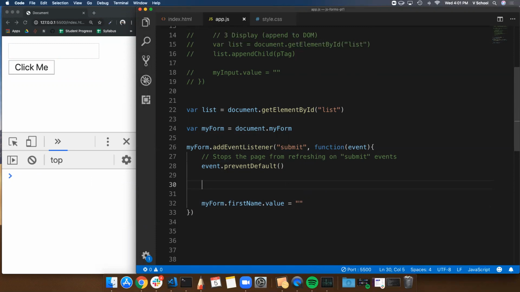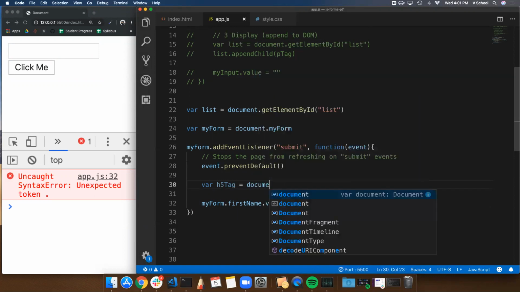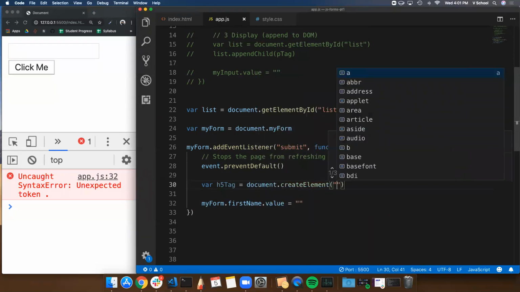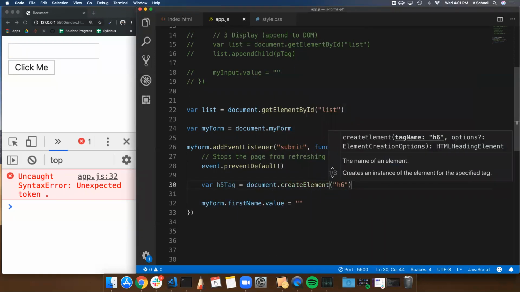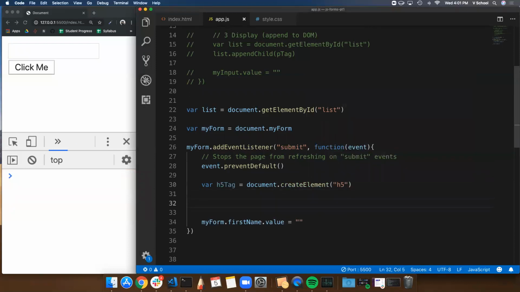So we will do our 3-step process. We'll create an element. We'll make this an H5 tag. document.createElement H5. Now I want the user's text. Whatever they type in here, I want it to be the text content of this H5 tag.